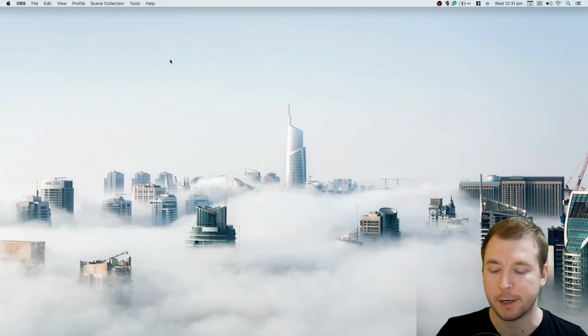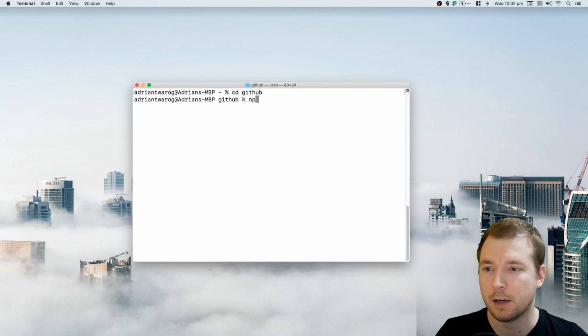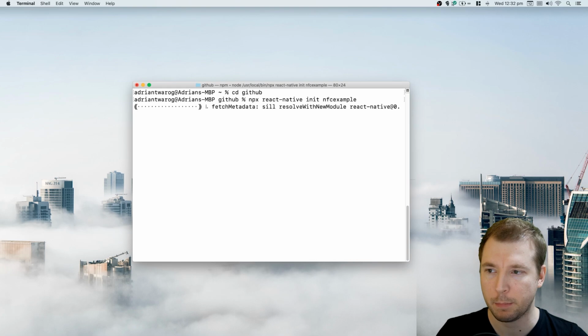Alright, so let's start completely fresh. What we'll do is open up Terminal and install a new React Native project. We'll cd into our GitHub directory, and in here we'll run npx react-native init, and maybe we'll call this NFC example. Let's apply that and open it up. This will install React Native along with all its dependencies. It'll take a little bit, so I'll probably just fast forward this bit in the YouTube video.